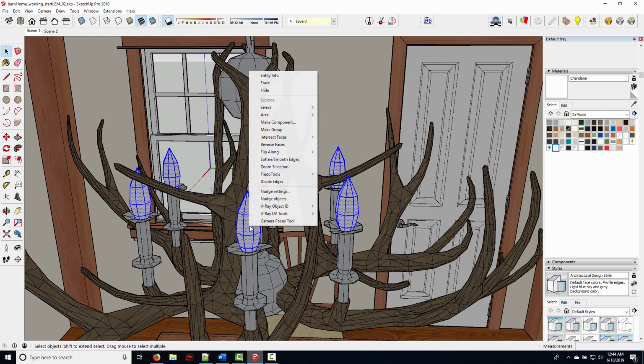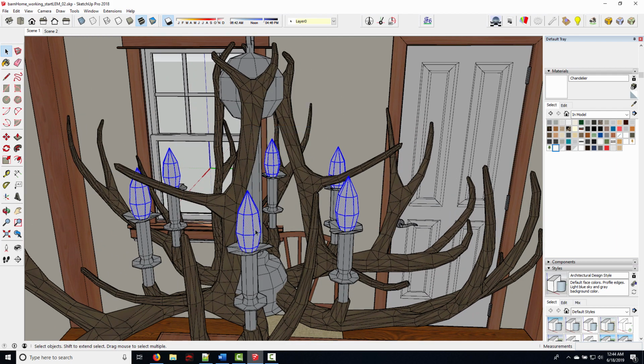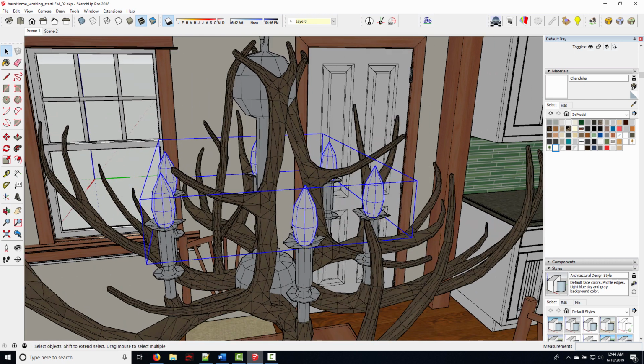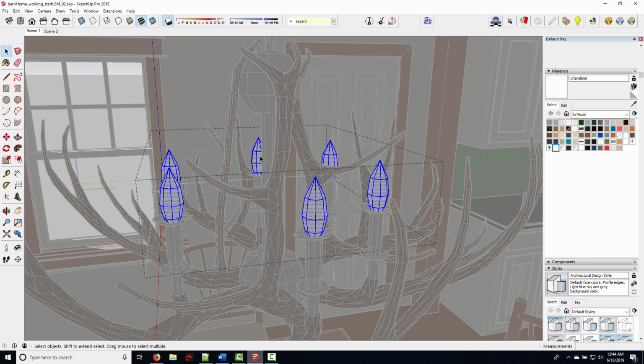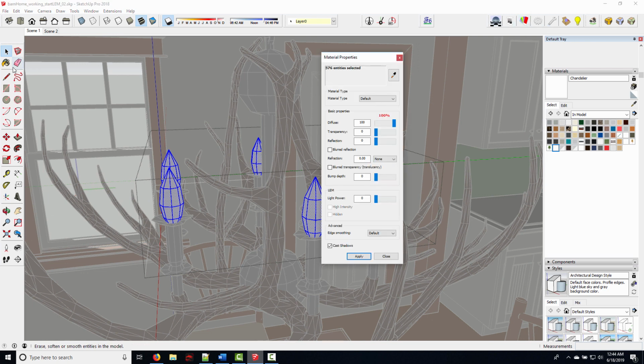And this time I think I'm going to right click and group these. Okay. Go back into that group. Now if I do a drag selection, I can get them all at once. So let me paint these.